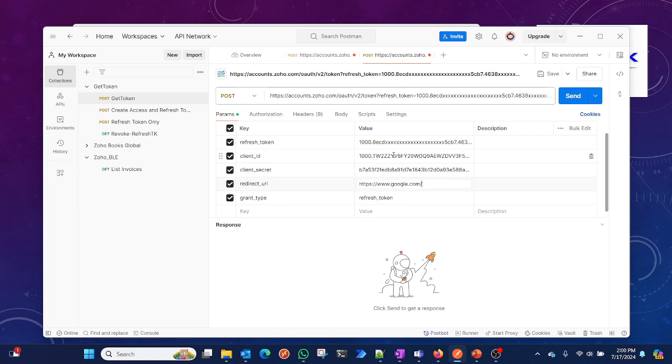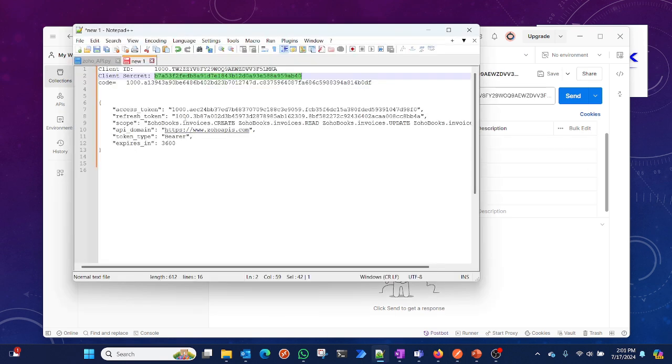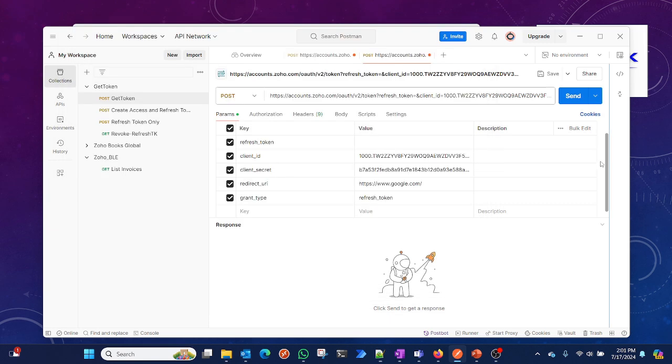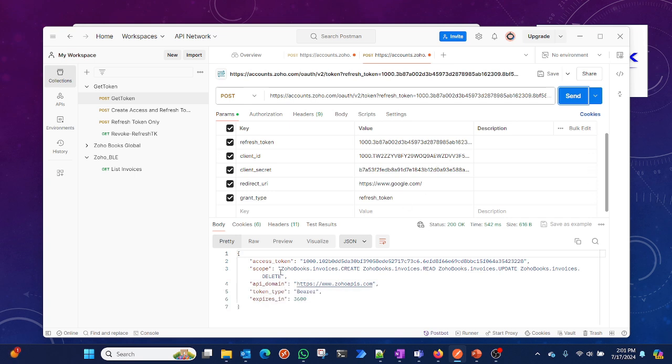Refresh token is the grant type, and then we need the refresh token number, which is the one that we just generated. So when you run this, it will give you a new token. See, access token.